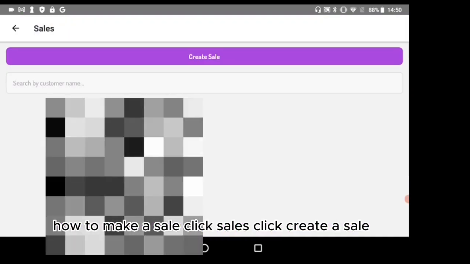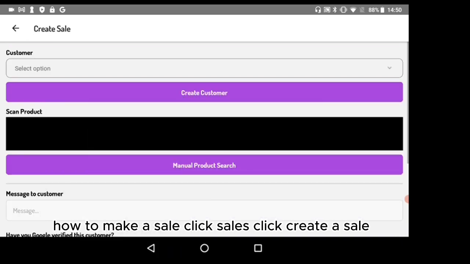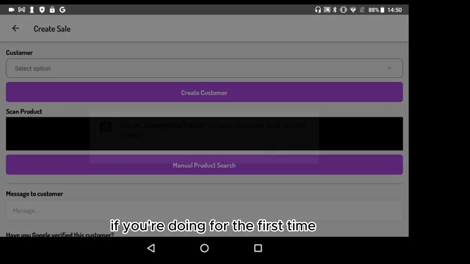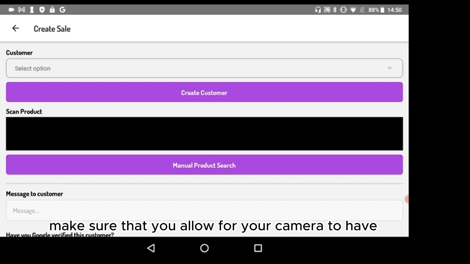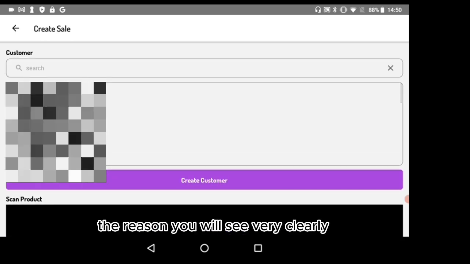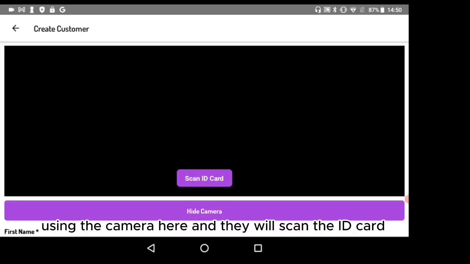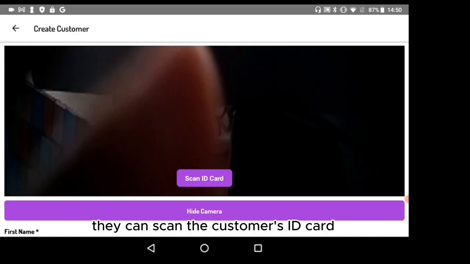So to make a sale, click sales, click create a sale. If you're doing it for the first time, please make sure that you allow for your camera to have permissions. The reason you will see very clearly, because you can create a customer using the camera here, and it will scan the ID card. So you can scan the customer's ID card.